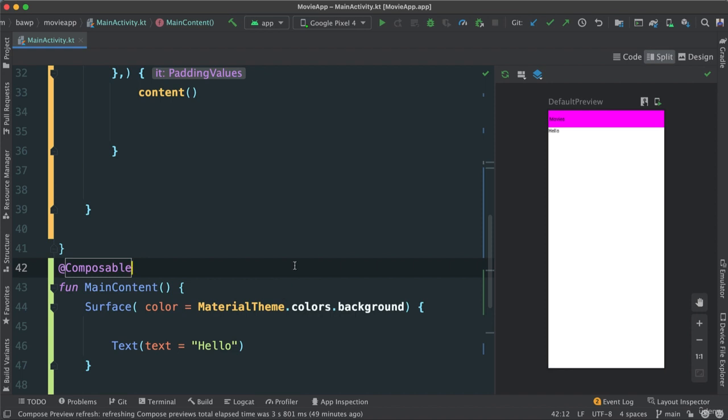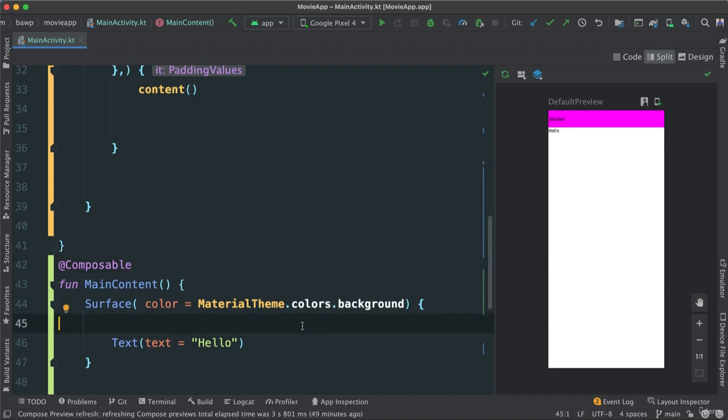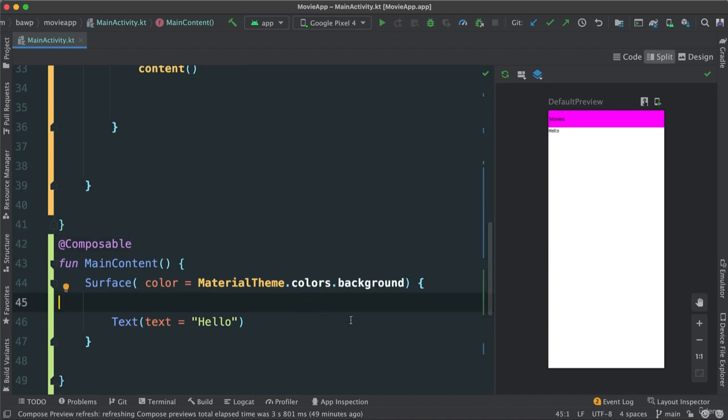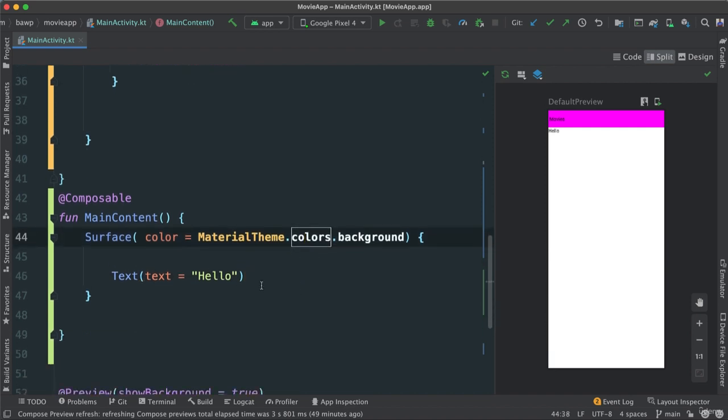Okay? But in Compose, things are a little bit different. In fact, they are a whole lot different. To create a list, to create a RecyclerView in this case, we use a composable function called LazyColumn. So let's see how that would work.